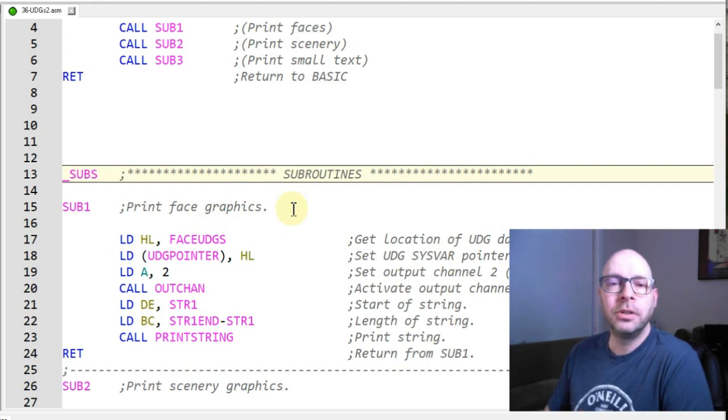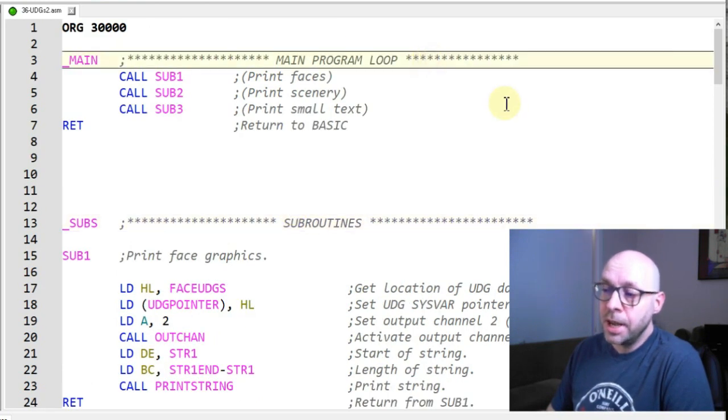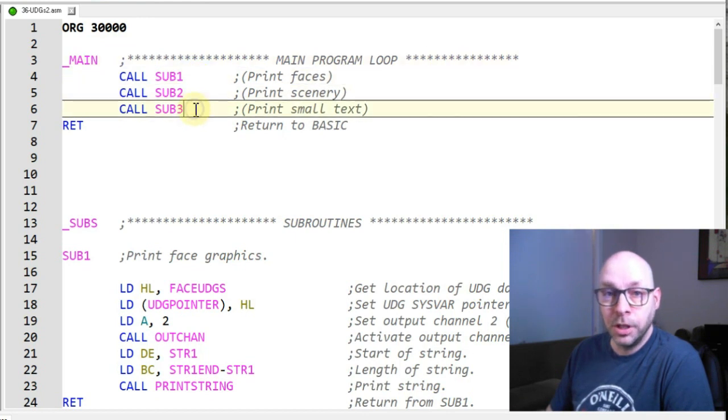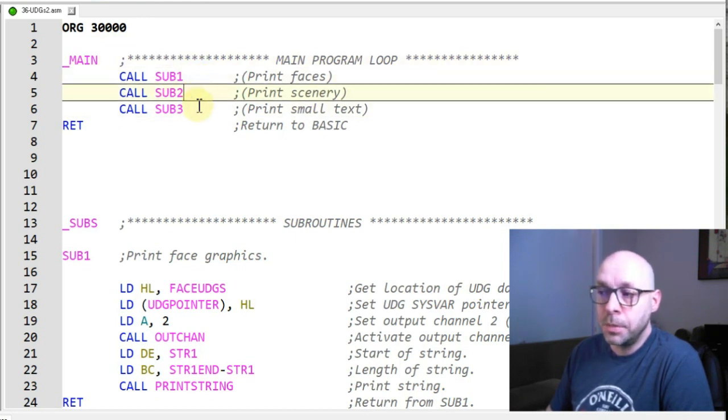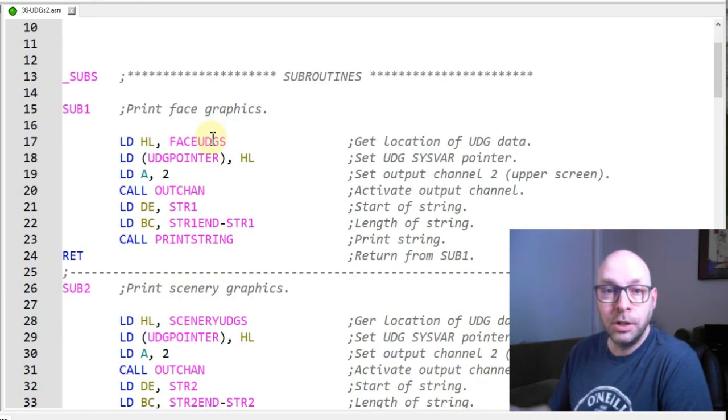So my program contains a main program loop, and it contains a separate section for the subroutines. And we're going to be looking at the subroutines obviously a bit later. So above the subroutines section is the main program loop here. And you can see my main program loop, all it does is call subroutines. So there's no code in my main program loop in this particular case. All it's doing is calling subroutines, and the subroutines is where I have my code that actually does stuff.